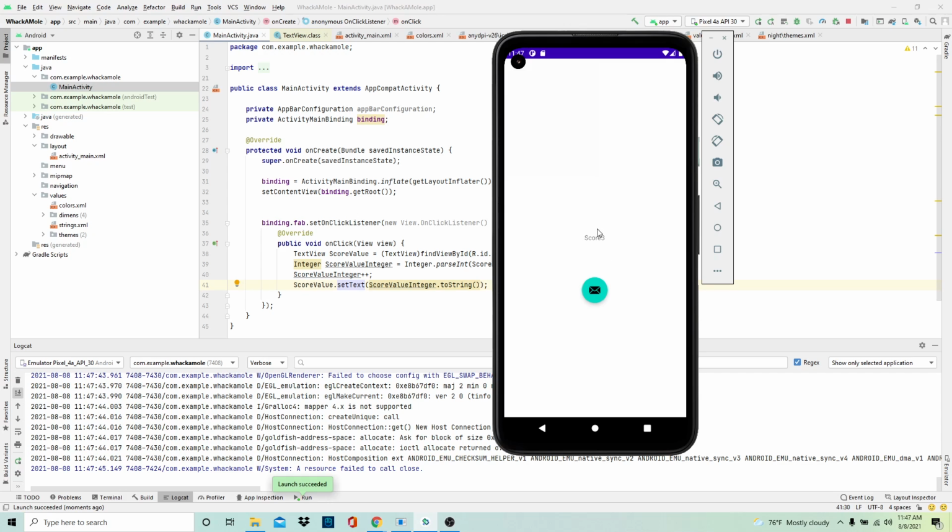So I think we made a lot of progress. You can see when we are clicking this thing, this score is getting updated. This is one of the key steps to create our whack-a-mole game. I think I will stop here and I will proceed again later.